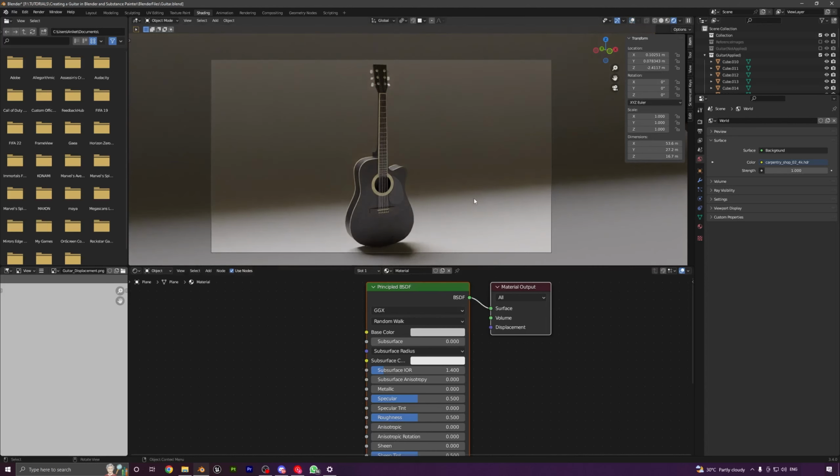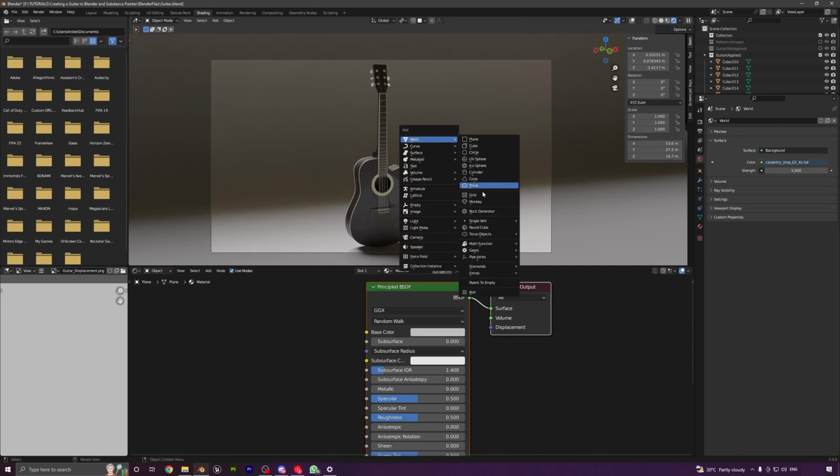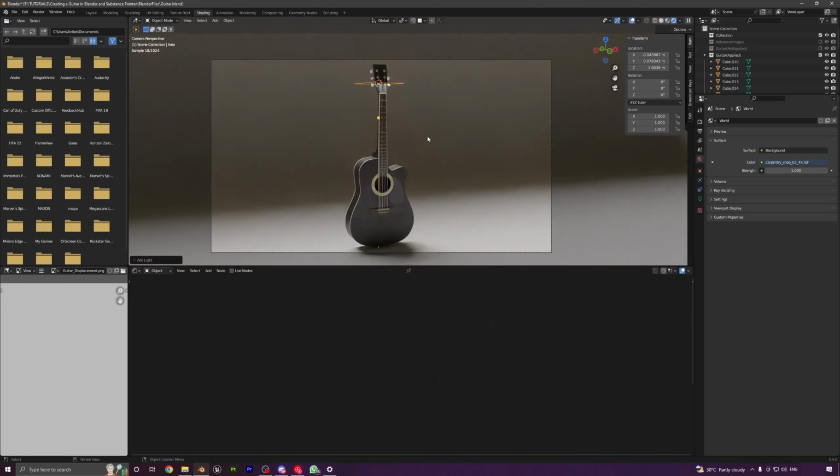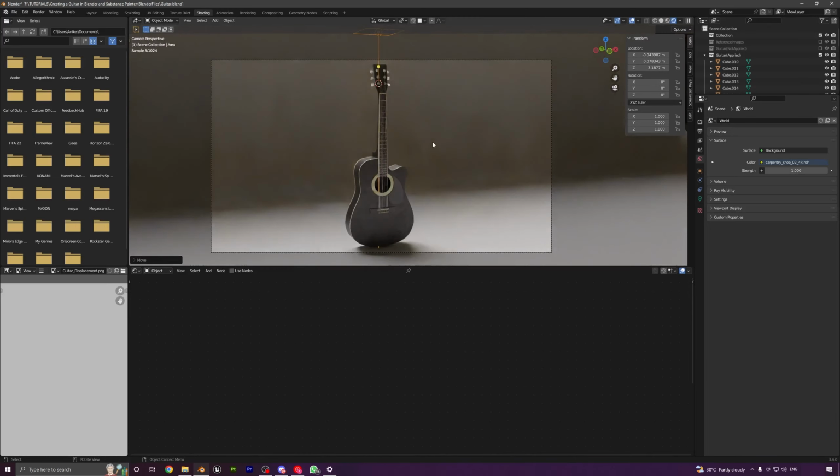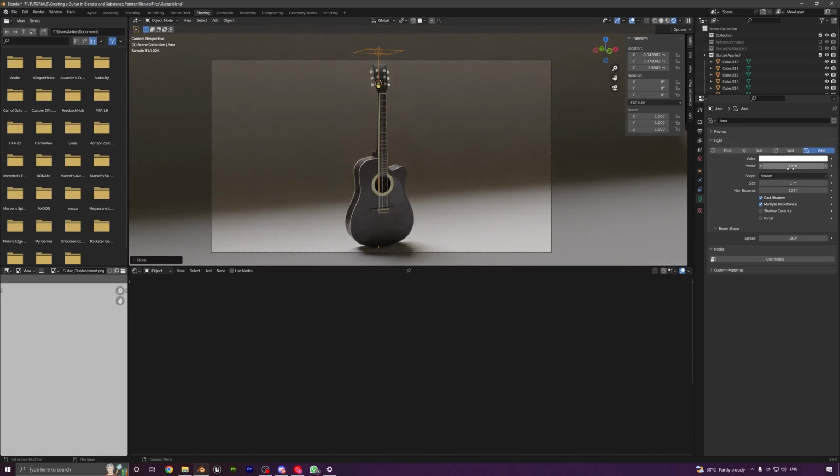Now press Shift A and add an area light of your own so that we can create some of our own lighting. Let's increase the power to 100 maybe. Well, let's set this to 250. Increase the size of this to 3 meters maybe.